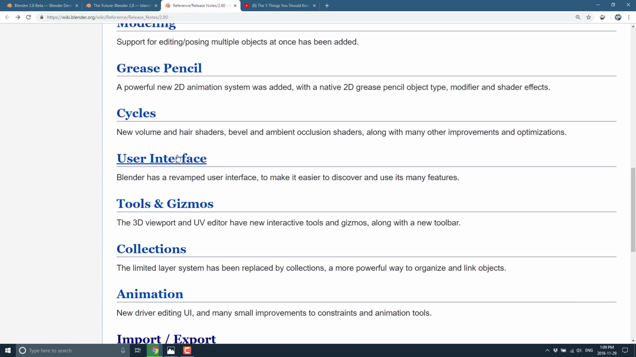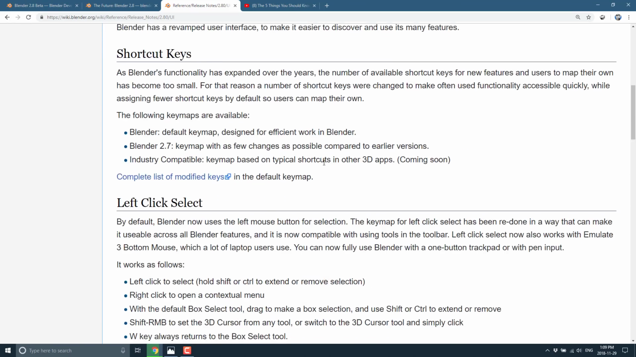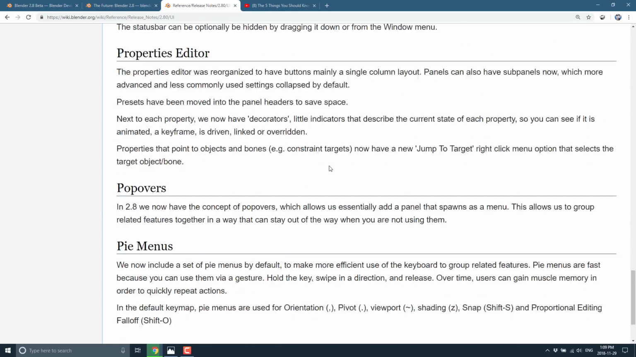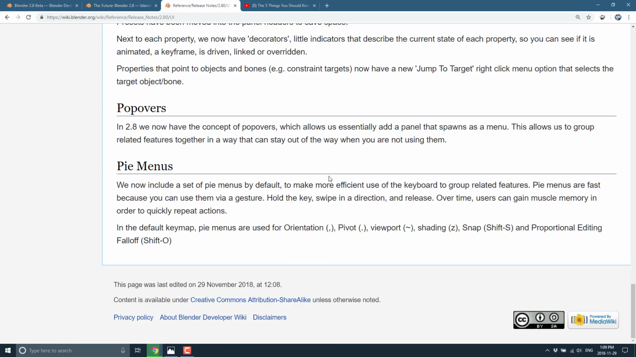Tools, user interface updates. The user interface was definitely revamped a whole lot, including completely new hotkey setups. We now have the pie menu as default. So if you'd like Maya's approach to UI, where you had all your menus basically orbiting around your mouse cursor, that is the new functionality in Blender. So this is going to be a huge learning curve for Blender 2.7 users.